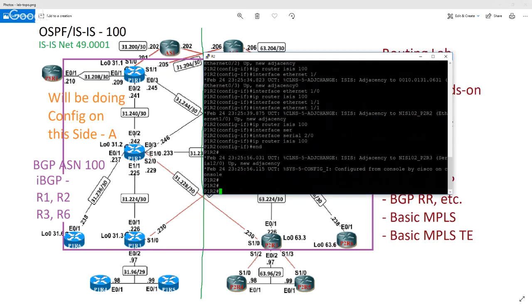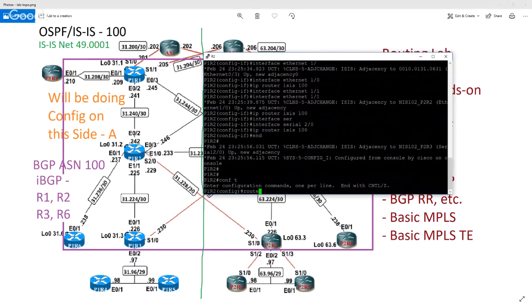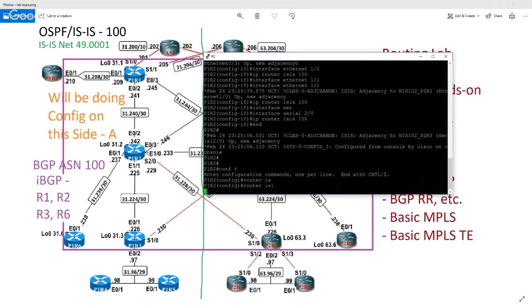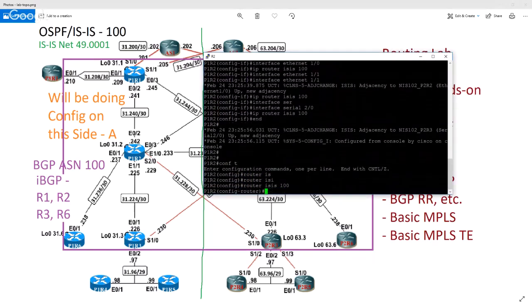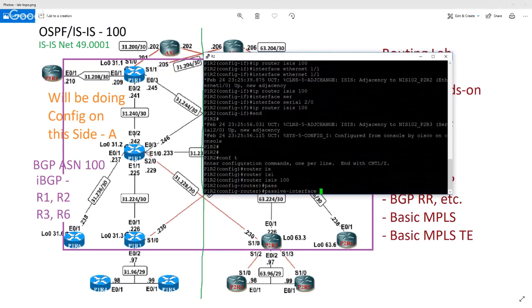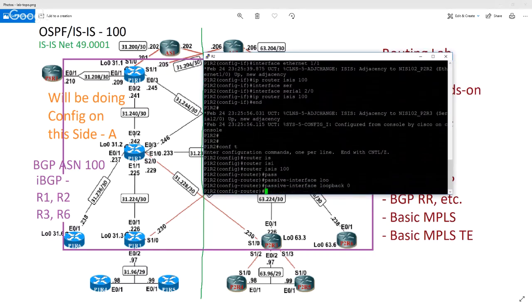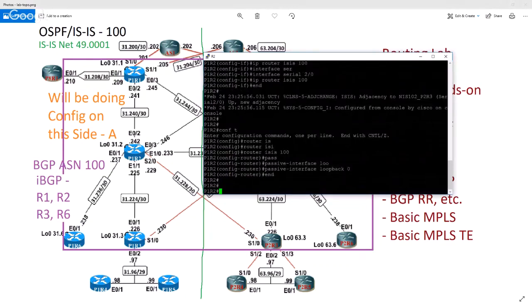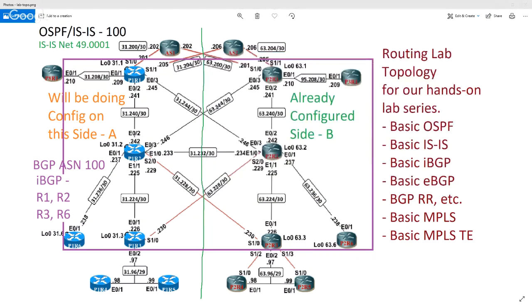Now we just went ahead and did this configuration on the router R2. Now we need to go ahead and do the passive interface on our router loopback 0. So we'll simply say passive-interface loopback 0. Once that is done, R2 config is done. Now we'll go ahead and similarly configure R3, R4, R5, and R6.